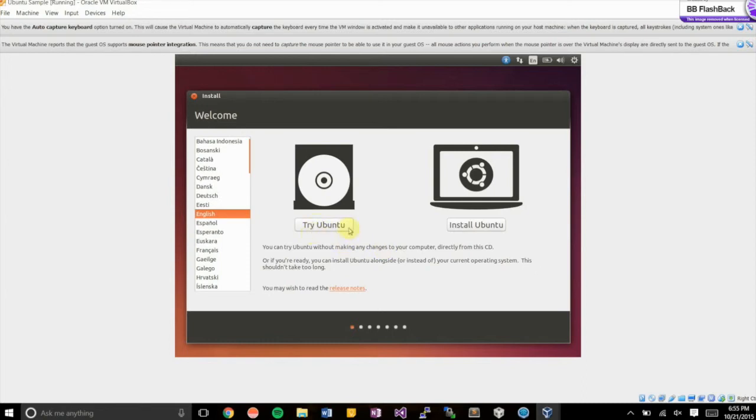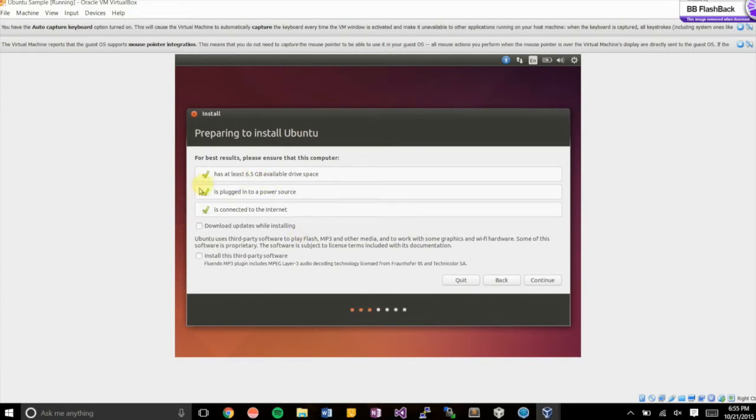You can say try Ubuntu, but this is how you would probably go about trying Ubuntu if you were trying to do like a hard install on your actual computer, trying to do a dual boot or something along those lines. That's kind of a way to ease into it. But we're just going to go ahead and click Install Ubuntu, and good.